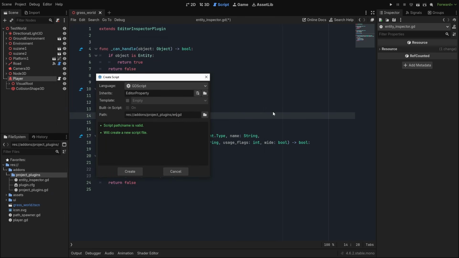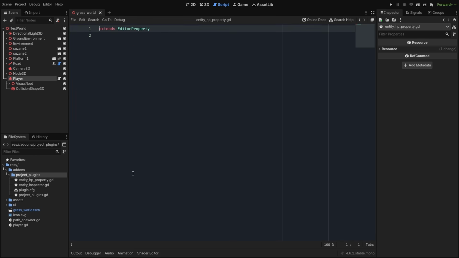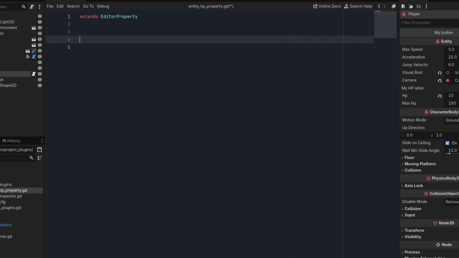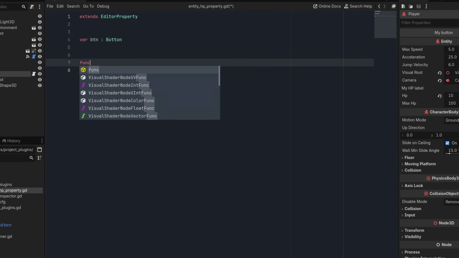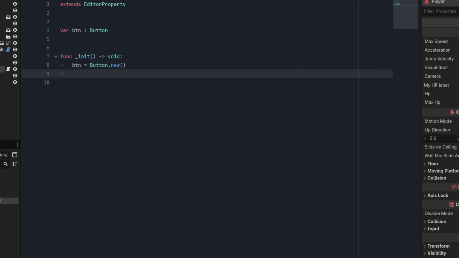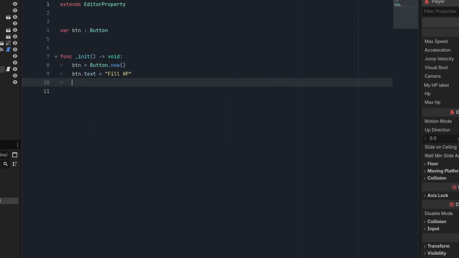And we'll name this one Entity HP Property, since we are going to connect it to our player's HP. This special class is just like a control node at first, so let's recreate a button here and instantiate it on the init function and set the text to "Fill HP".